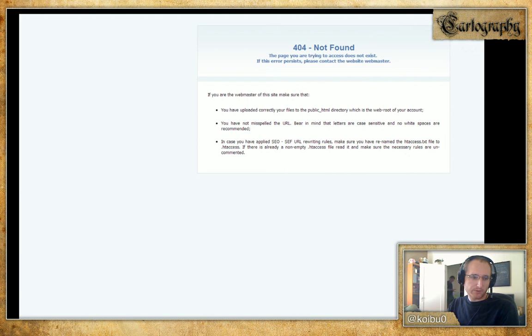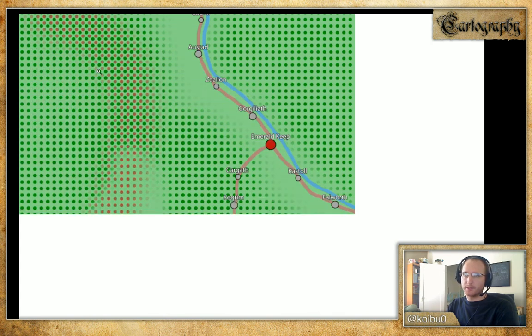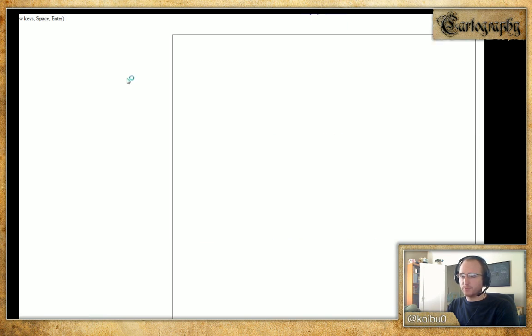All right, just transferring over those 3 files now. What do you mean file not found? Ugh. Transferring over those 3 files. There we go. Refresh.